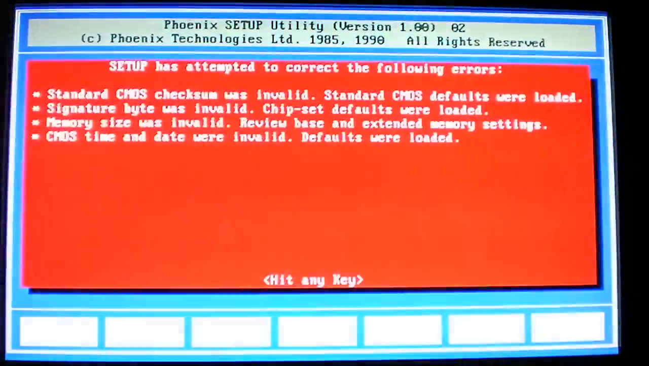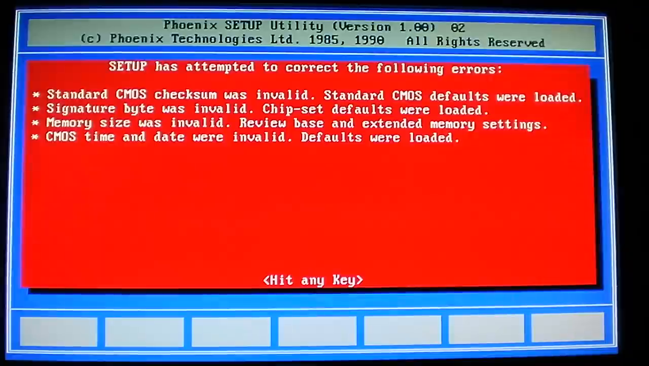Alright. We're in the setup utility. Now we're in the BIOS screen here. Standard CMOS checksum was invalid because it was wiped. So the defaults were loaded. Signature byte was invalid, chipset defaults were loaded, memory size invalid.